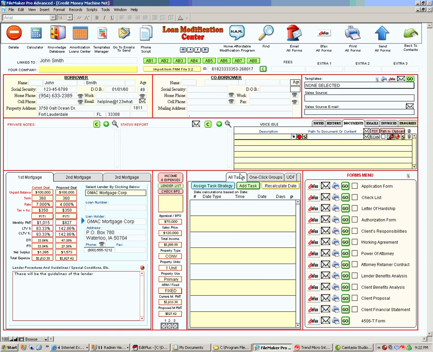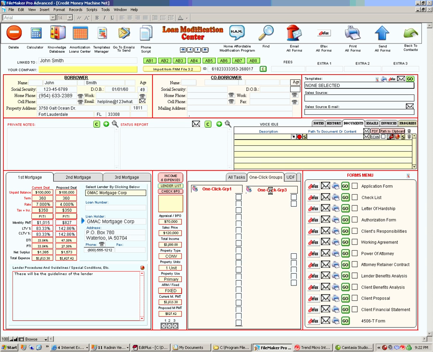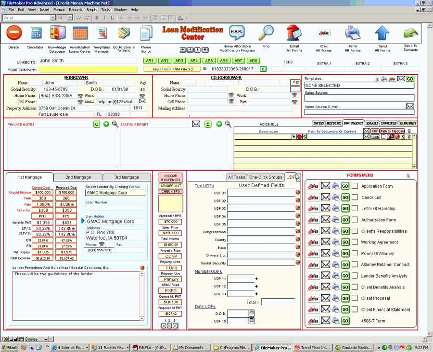Here we have the task manager integrated to control all your follow-ups and tasks, one-click groups, user-defined fields.